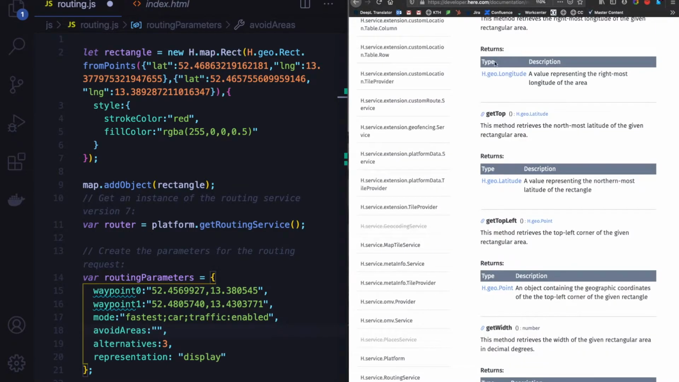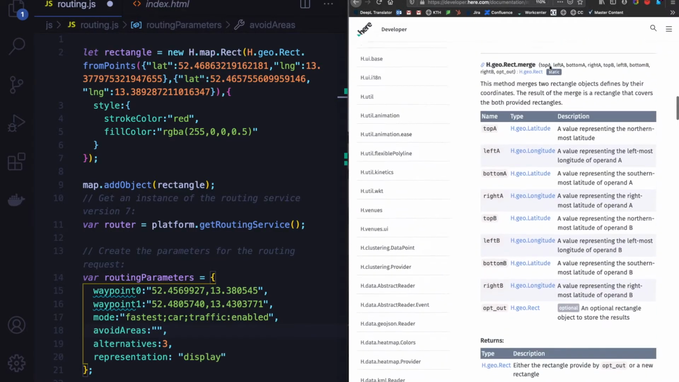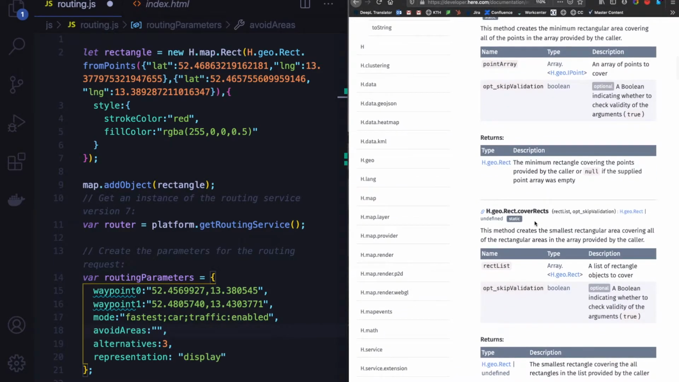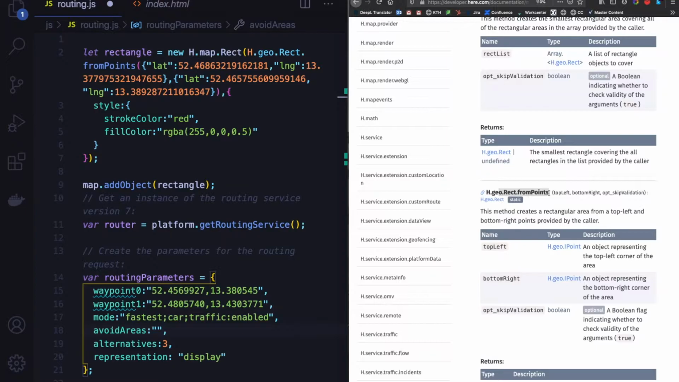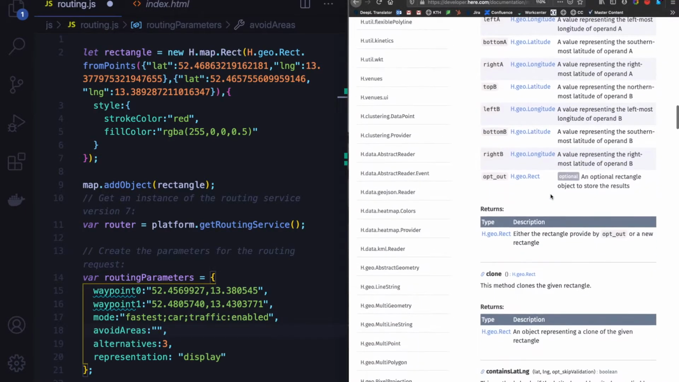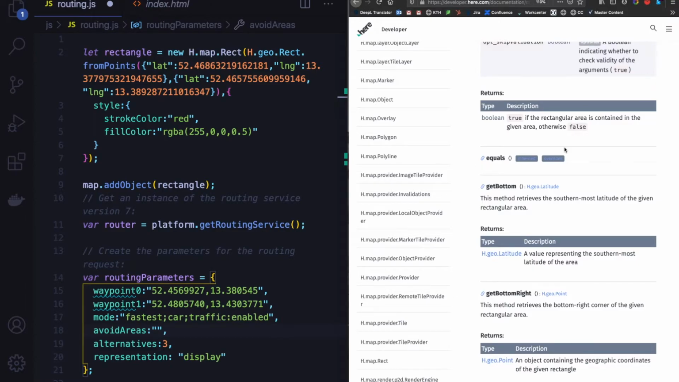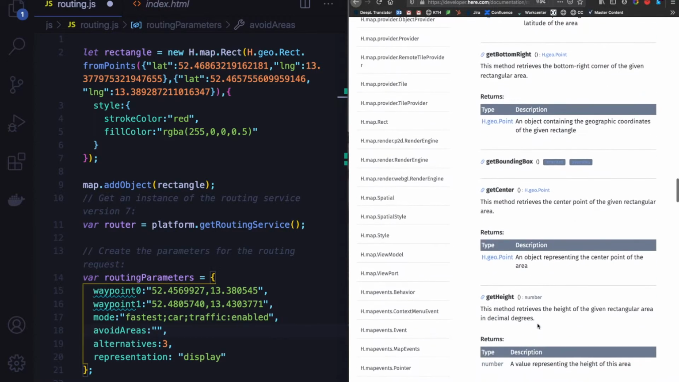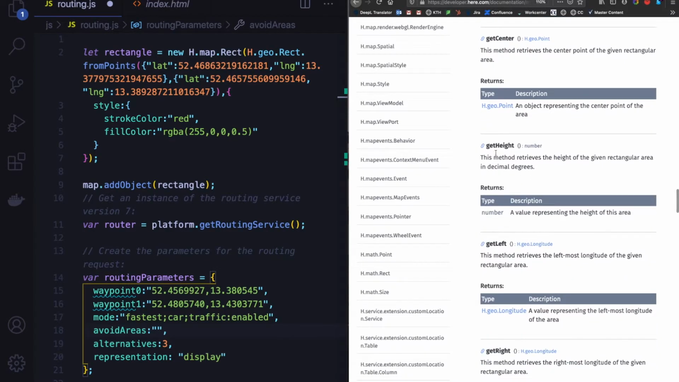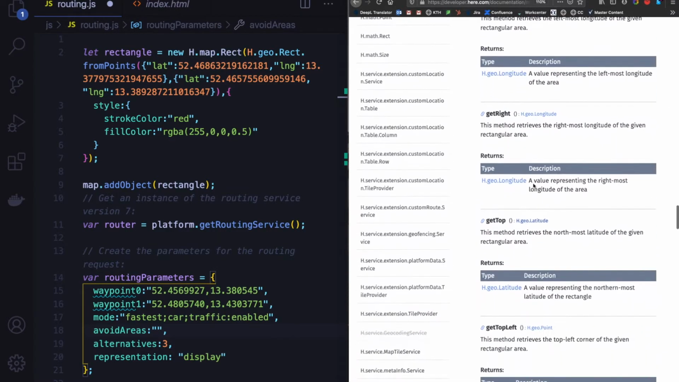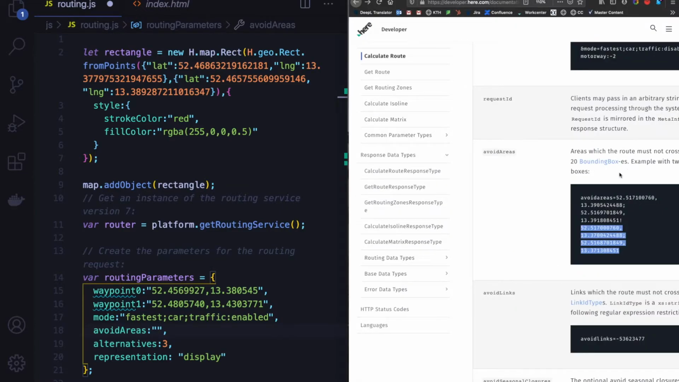So again, if you go to the rectangle class, and we just looked at draw rectangles from points. Now, if you scroll a bit further, you'll see that you can also get the rectangle points, which is already there. So if there's a rectangle which is being drawn by the user, you can get the coordinates of this rectangle. You have different methods like get height, get left, get right. What we want here is the top left latitude and longitude, and the bottom right latitude and longitude.